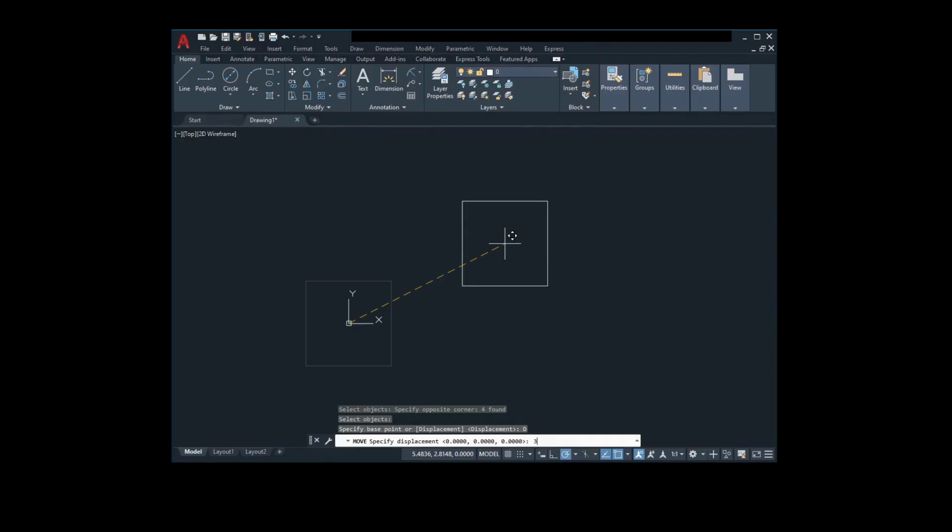So I want it to be displaced 3 inches to the right. That's my x. Comma, 3 inches up. That's my y. And just for fun, comma 3. And in this case, the 3 inches means nothing in the z-axis. But once I have what I want here, the x, y, I simply hit enter.